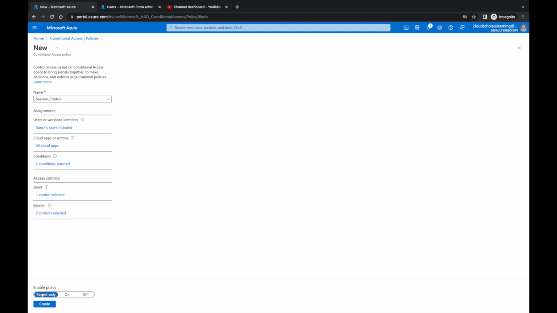And then you could enable the policy in report-only mode. So if you are now putting this in your organization, I would say put it on report-only mode so you can see exactly when the policy is being applied and how it's being applied to users. And then you can put it on and then off. So we're going to go on and we're going to click create.